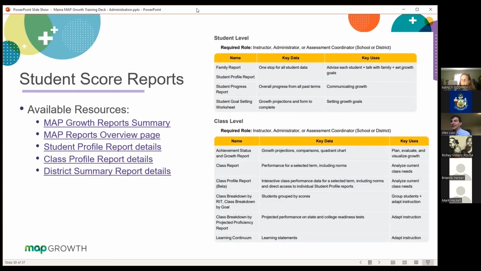So if you're looking for class level data based on growth, then you follow this table and it'll show you which of those reports will get you that information. Then we've got some more details on student profile reports, so how to view and understand the one that was on the last screen, same as class profile, and then also details for understanding that district summary report.